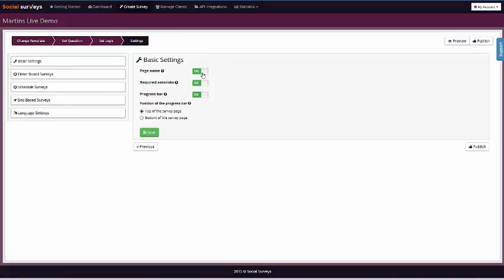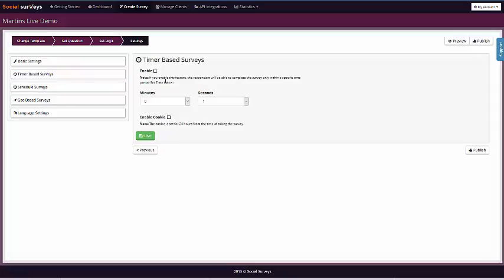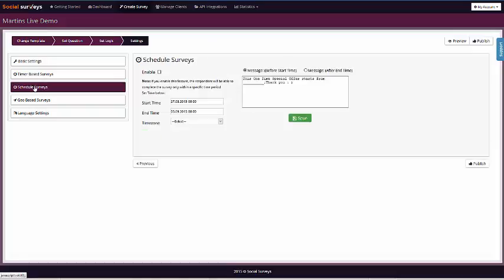So page name, we can turn off and on. That'll just show the survey name. We can have required steps up here, and we can turn the progress bar off and on. Where do you want it to appear? It's all straightforward. A timer based survey. Now this is a cool one. It's almost like a competition. If you activate this, they only have a certain amount of time to complete the survey. If they don't complete it in that time, it's going to take them to the expiry page.